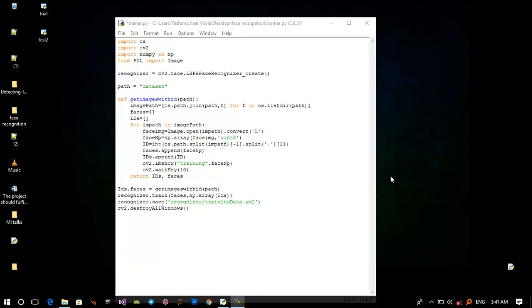This is part 2 for the face recognition system that we are building so far. And today I'm going to show you how the trainer script looks. I'm not actually going to write it as in the previous video, but I'm going to show you how it looks like. So here it is, the trainer script.